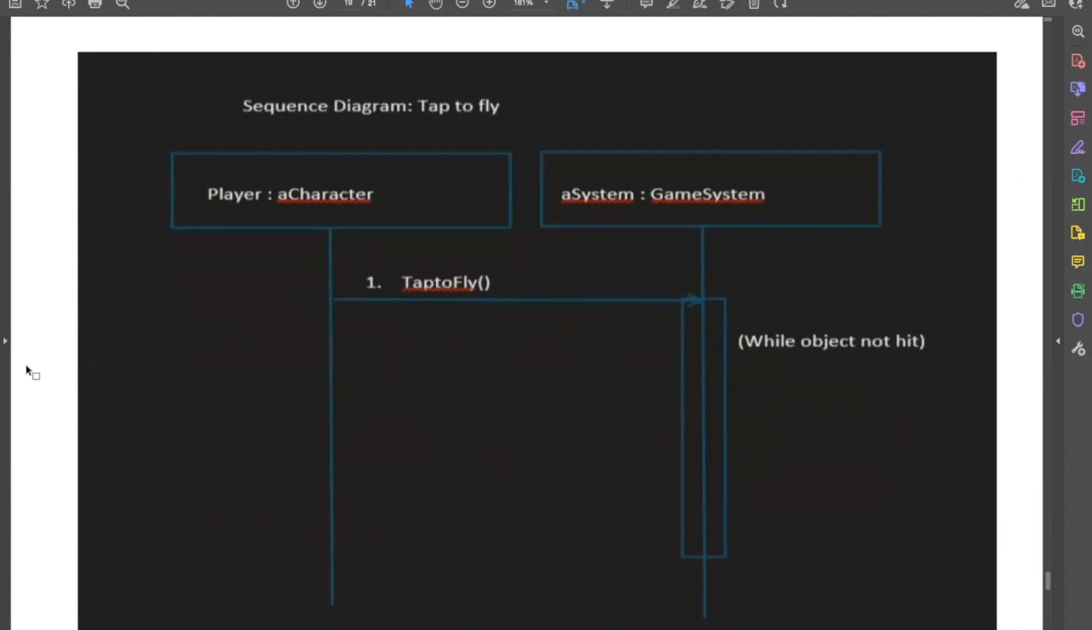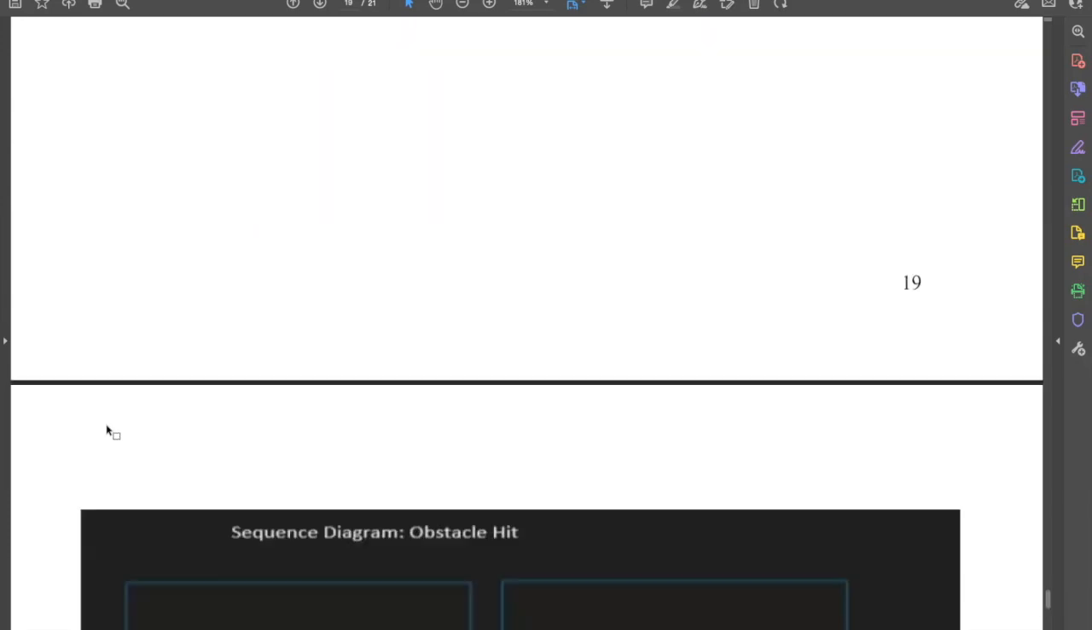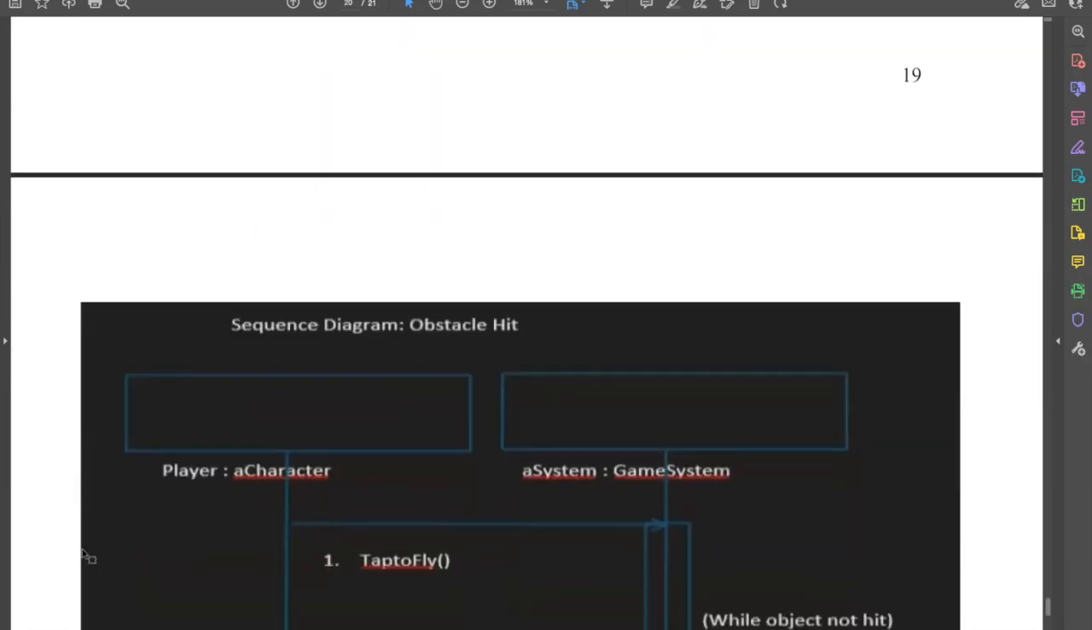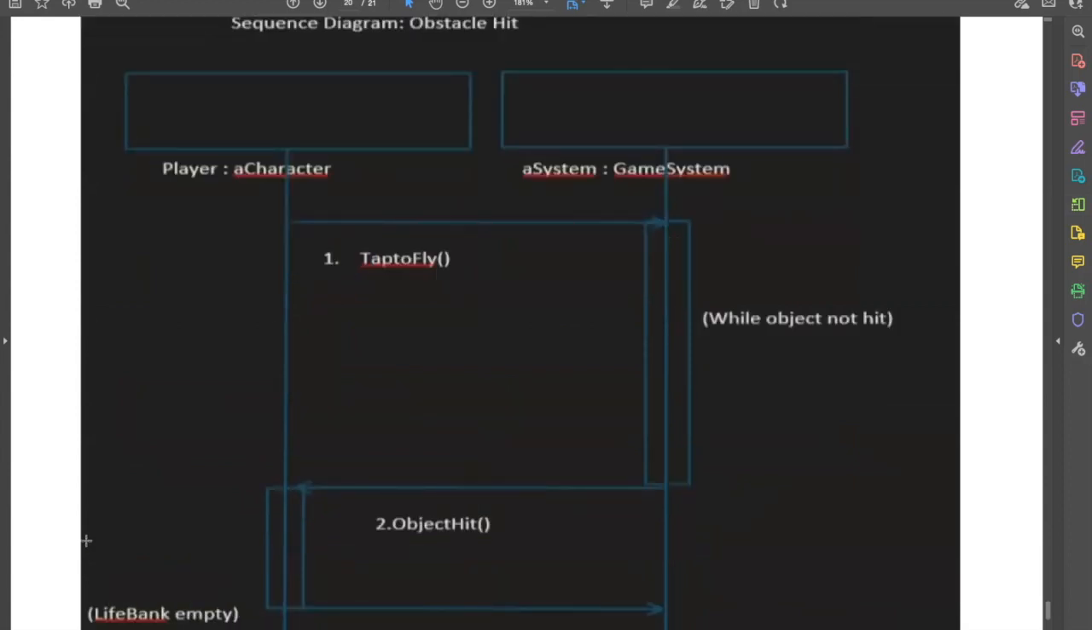this is what happens. And so our next sequence diagram shows what happens when an object is hit, and this is how our system handles what happens when an object is hit. So tap to fly, it flies, an object is hit, and then it doesn't have any more lives because every character only has one life, and then the game is over.